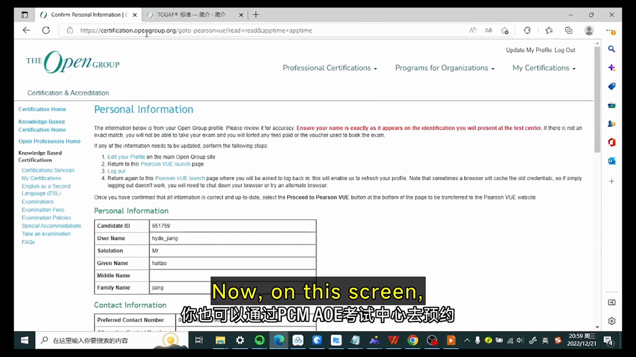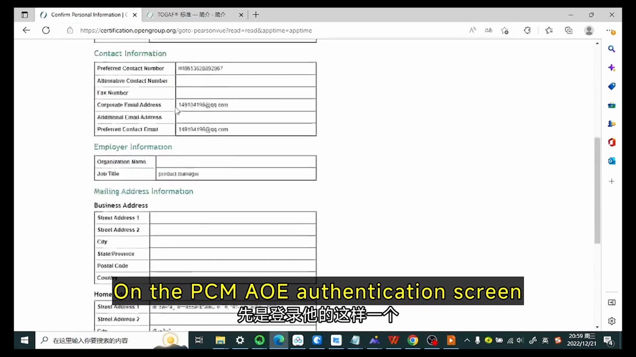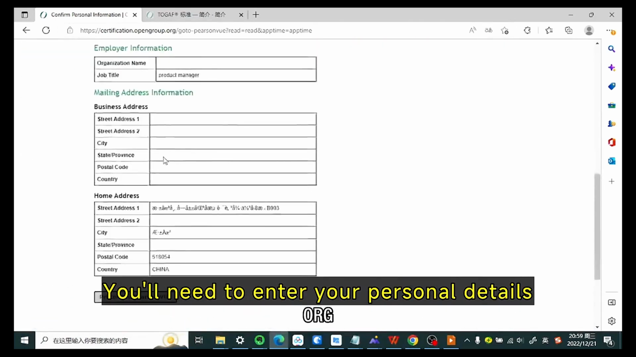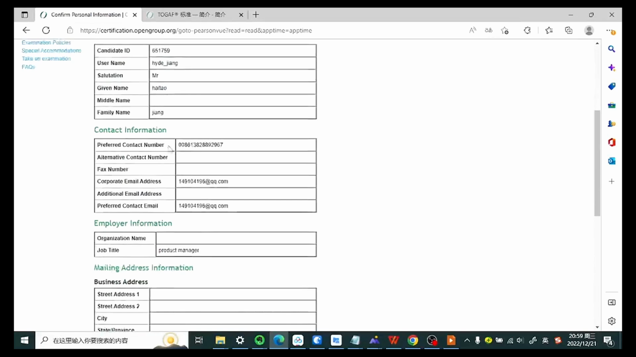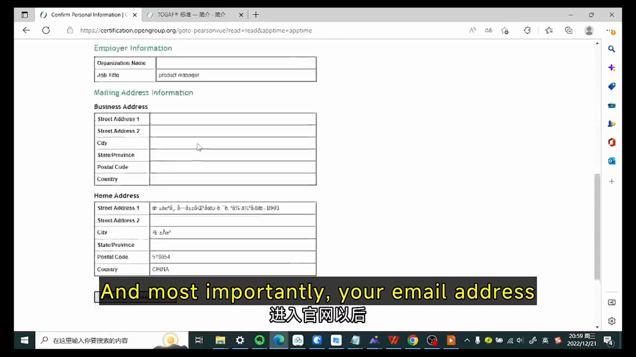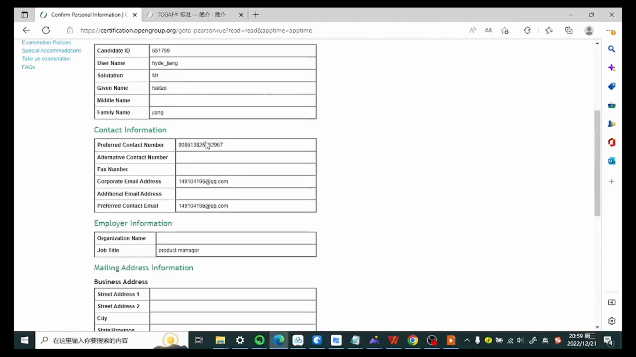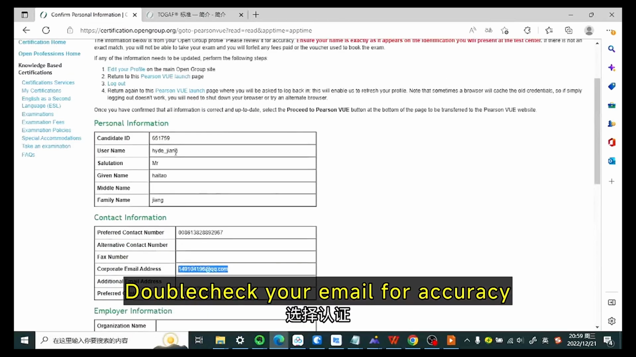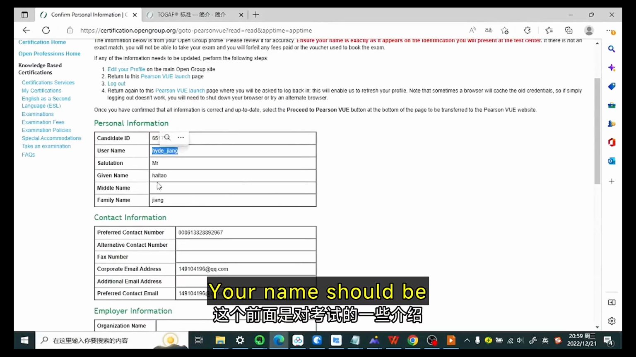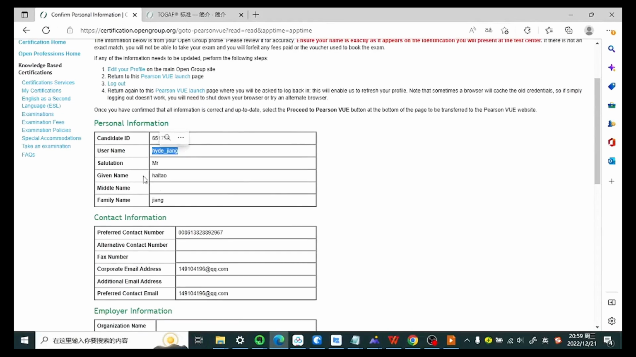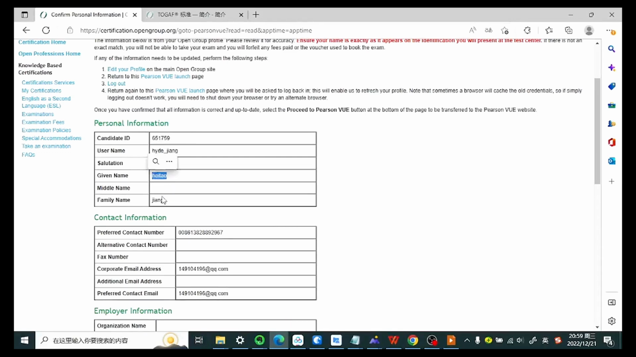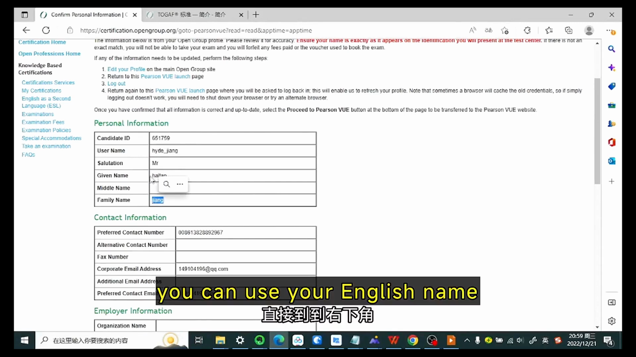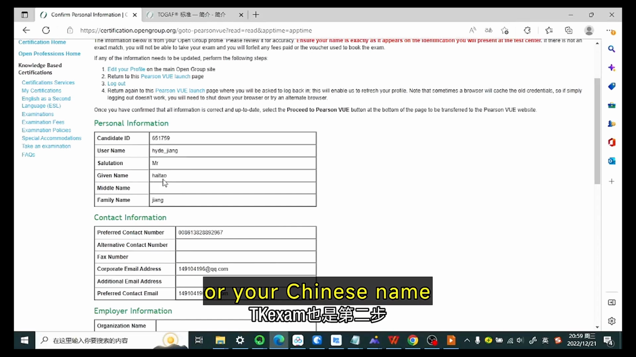Now, on this screen, on the PCMAE authentication screen, you'll need to enter your personal details. This includes your name and address, your phone number, and most importantly, your email address. Double check your email for accuracy. Also, pay attention to your name. Your name should be for the first name field. You can use your English name or your Chinese name in pinyin.